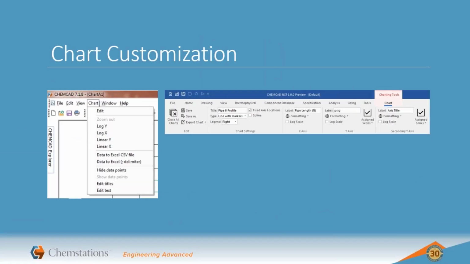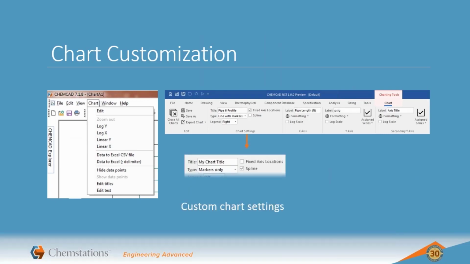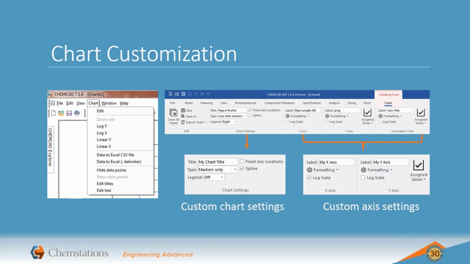By the same token, with this layout, it becomes much easier to change the labels and settings of the chart as a whole and of the individual axes.